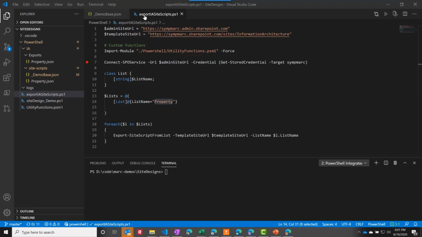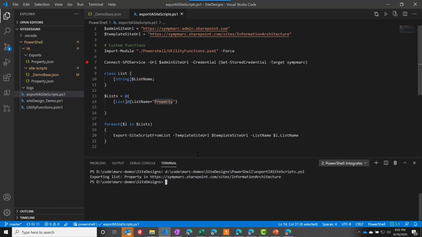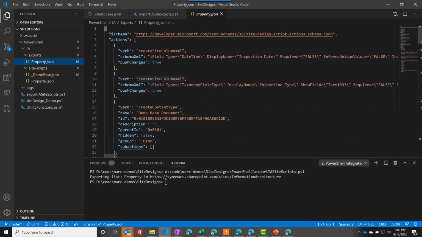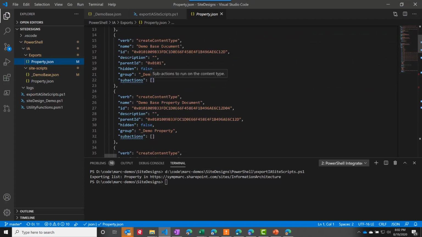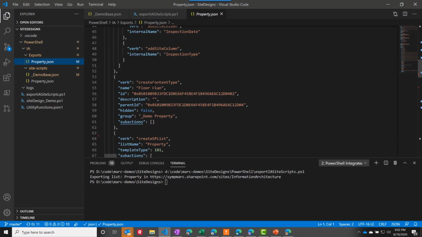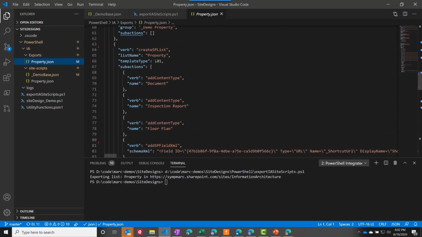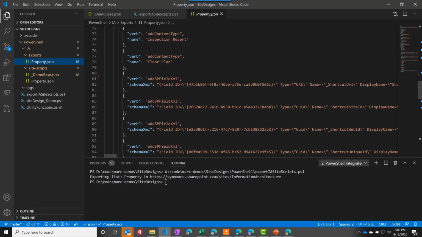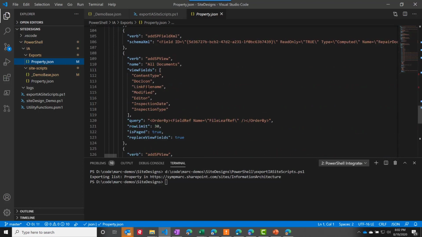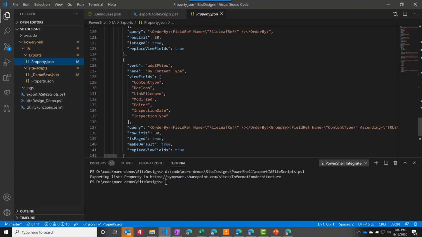Here I'm going to do an export of the information architecture based on some data that I'm providing to this particular script. What I want to do is export the properties library and get the definition of that. That happened pretty fast, and I'm using export site script from list, and I end up with something that looks something like this. Here are the site columns, here are a bunch of content types. I create the list, I add the content types to that list, and then I set up the views on that particular list. In this case, I have 2 views.